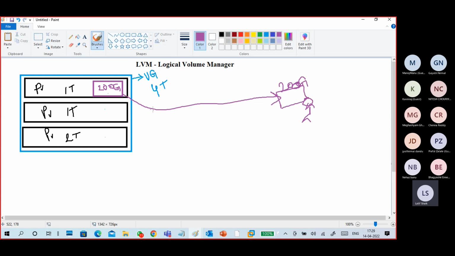This is called an LV, logical volume. Physical volume, volume group, logical volumes. The commands are very simple: pvcreate, vgcreate, lvcreate, pvdisplay or pvs, pvremove. Then vgcreate, vgextend, vgremove, and lvcreate, lvextend, lvremove.